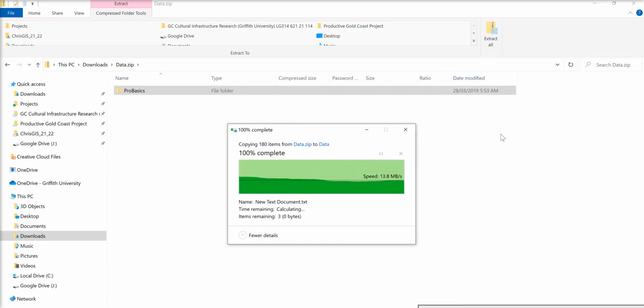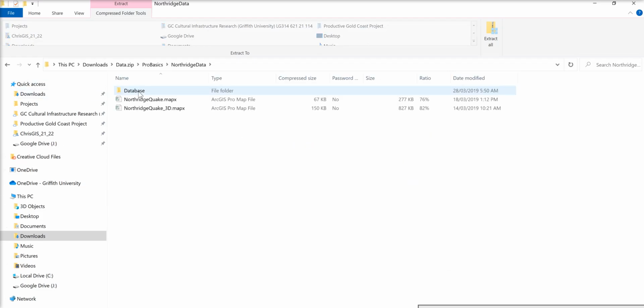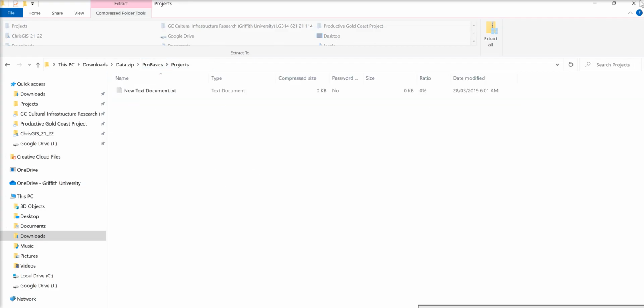Obviously, it's a different process with a Mac. So if I go on that, it's Northridge data, which is a database, and projects, just a text document. So I'm going to shut this down and go back into Pro.